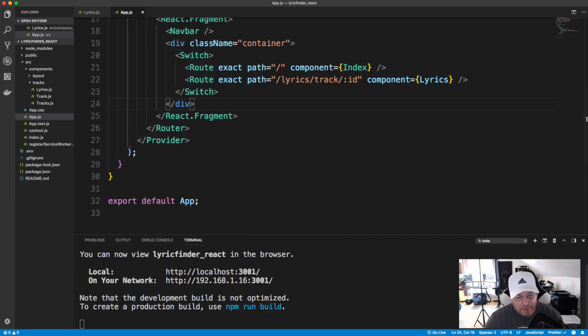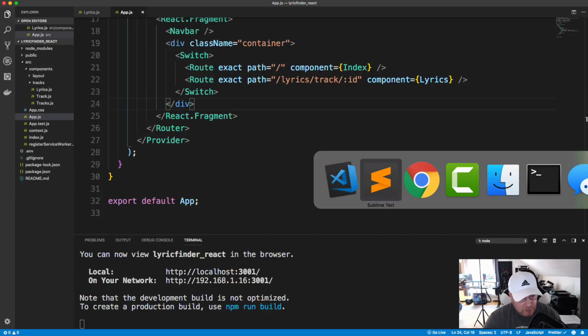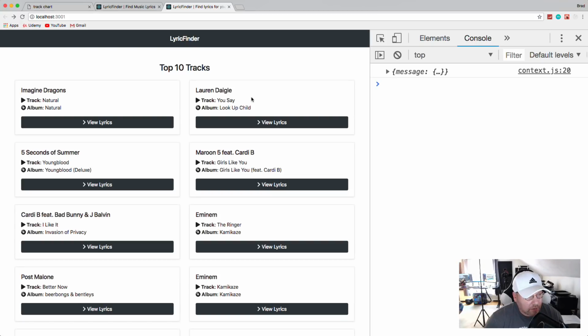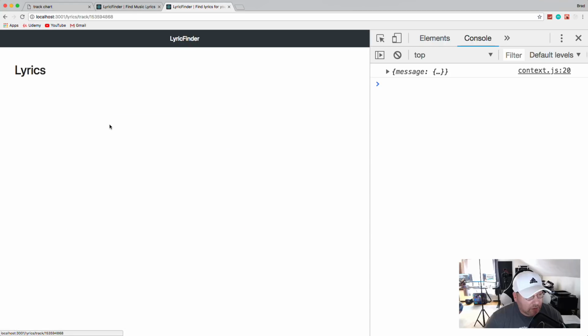And now if we go back to Chrome, oops, I just reloaded it again. And we click View Lyrics. Now we have our lyrics component.